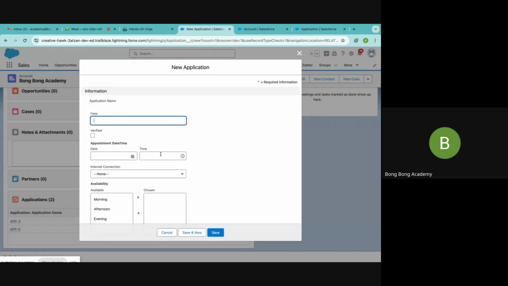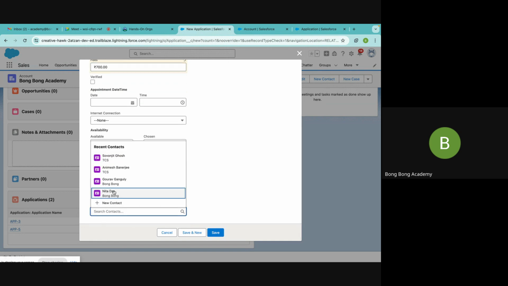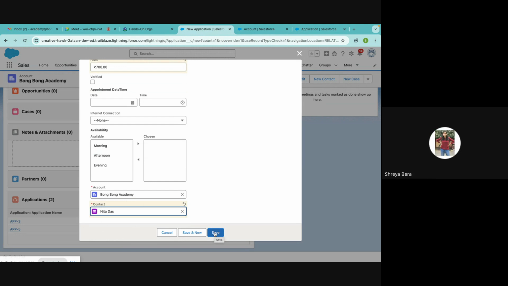What will happen if I create another field called 700? Let's predict the values. Shreya, what would be the values if I create these fields? Give a try. YOLO. 400.